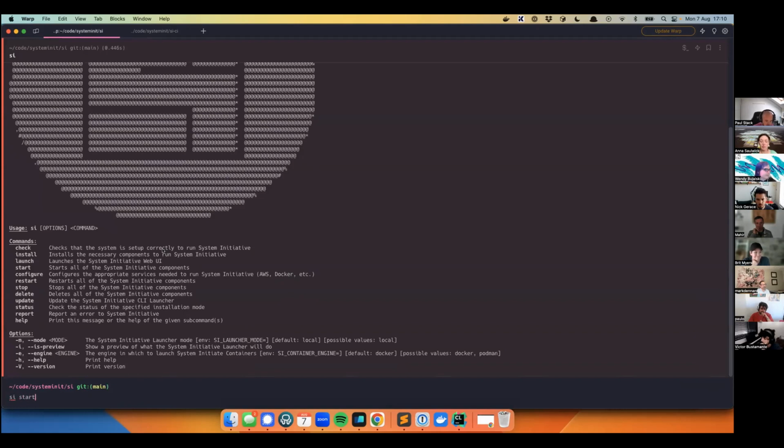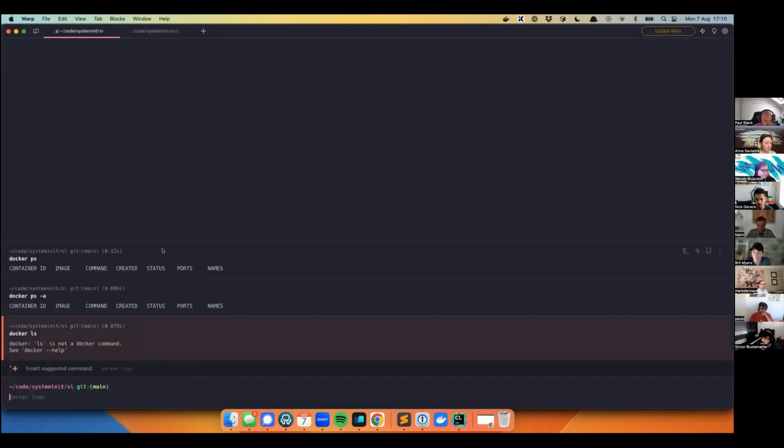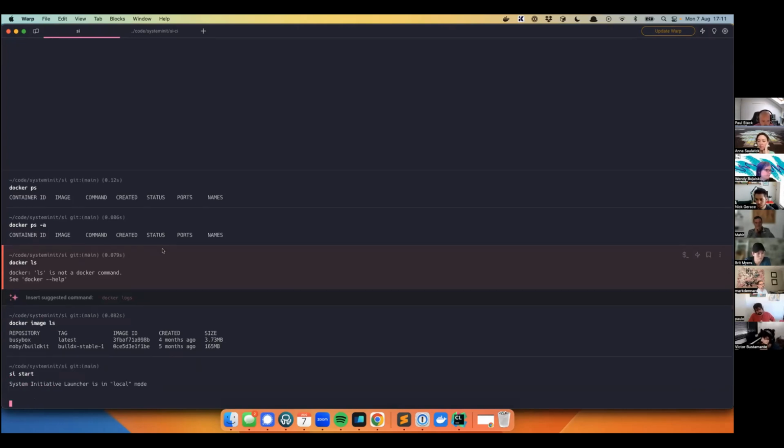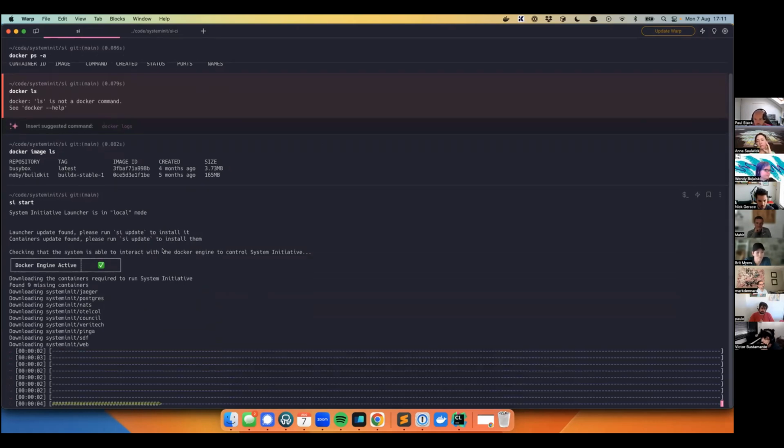So if I say SI, firstly, if I cancel that, and now I say Docker PS, there are no Docker containers for anything for system init. There are no Docker images for anything to do with system init. But if I run the command si start, then it's going to download all 9 containers now. So this is the end-to-end system, and this includes actually pushing the pieces of the puzzle through into Veritech itself.